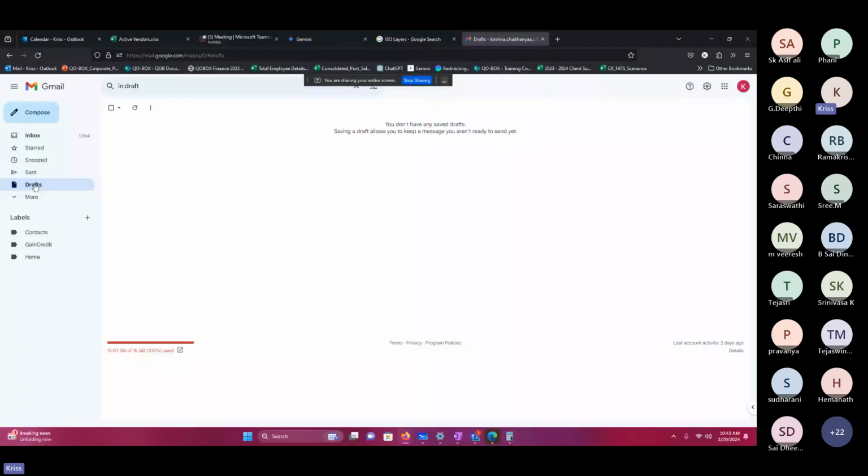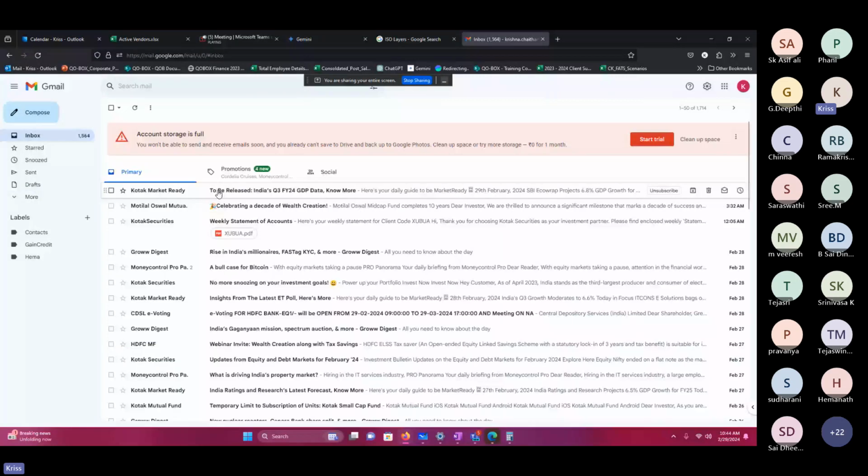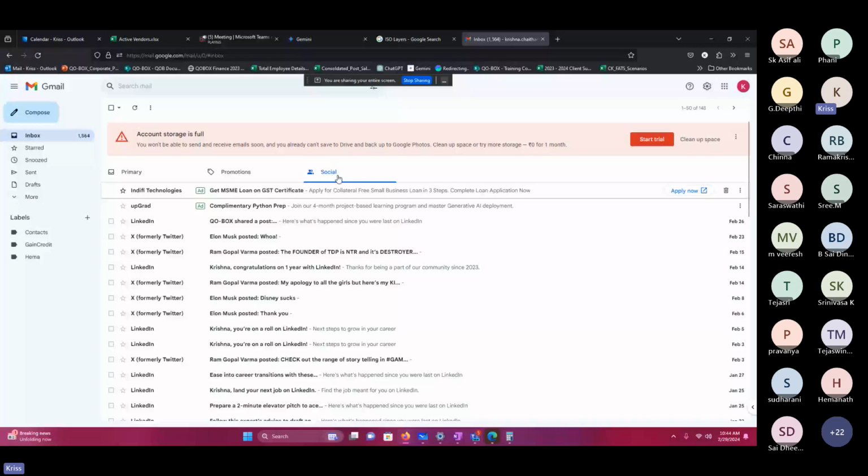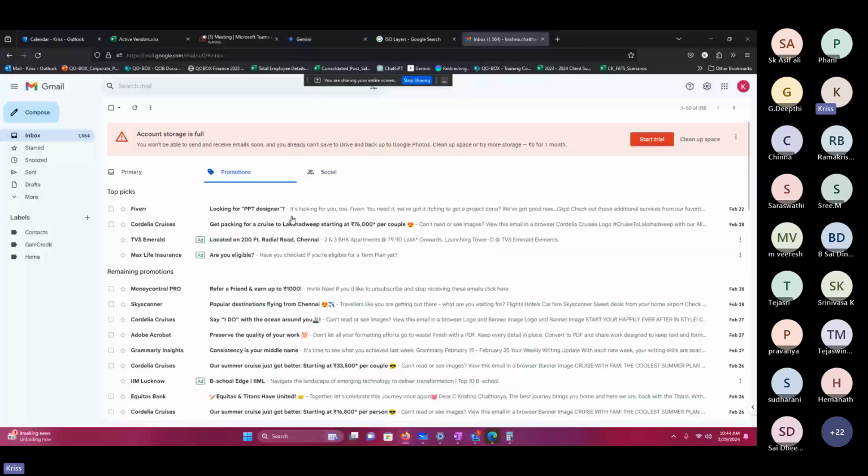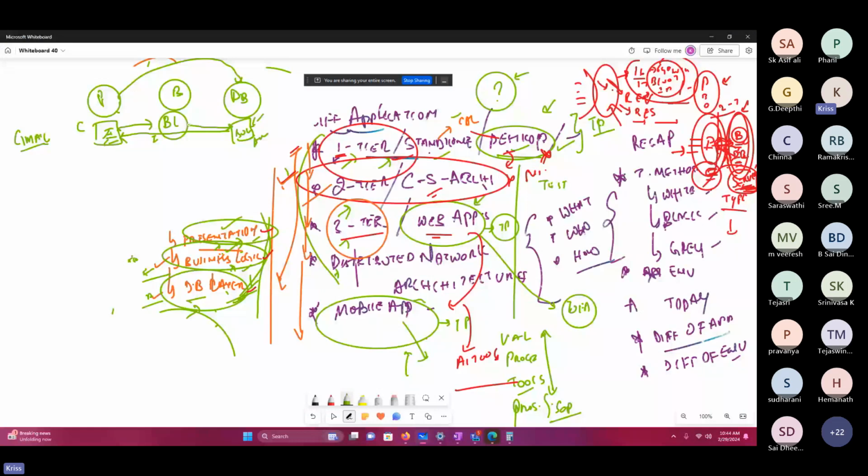Now when I click on sent mail or the draft, it will show me the draft mails. If I click on the inbox, it will show me the inbox. If I click on promotions, it will show me the promotion mails. If I click on social, it will give the social media mails. This is the business logic, right? Based on this logic, it will fetch the data and present it back.